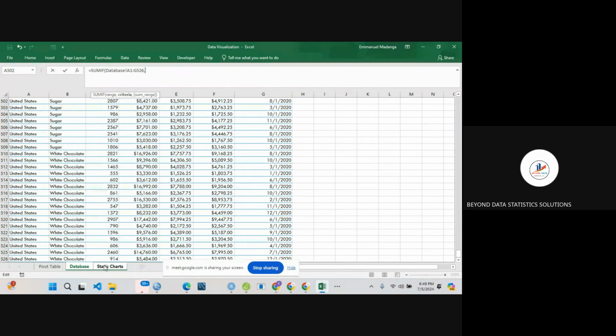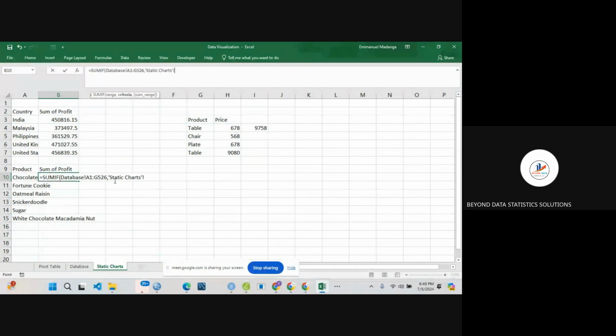I'll go back to my static sheet. You see the criteria is active here. It is asking me for the static sheet, so I'll delete this, come back here, and change this. I want to reference it to chocolate. So you see it is now referencing the static charts sheet. That's the first product we are referencing as the criteria. We want to sum profit based on the first product, comma, sum range.